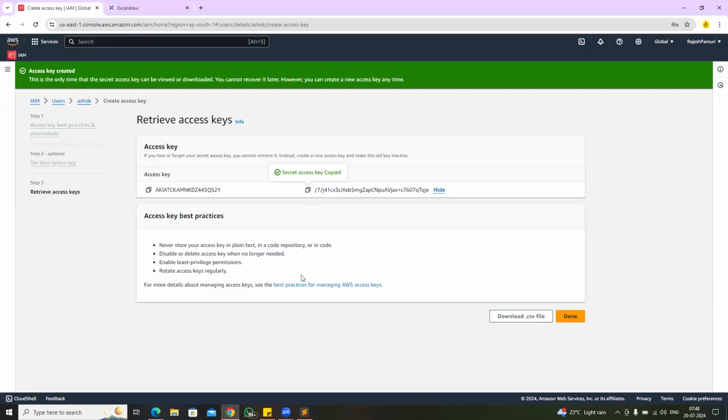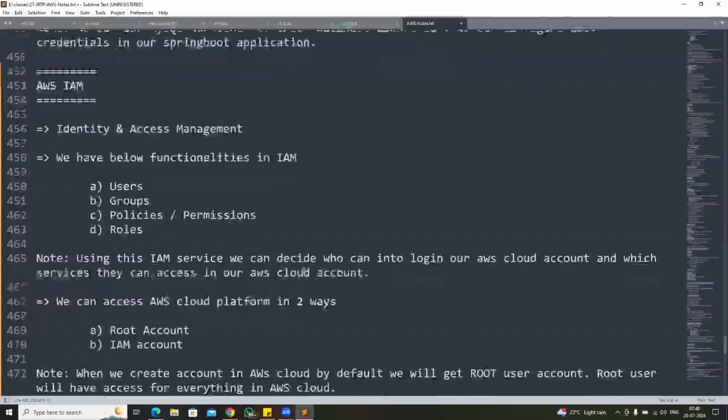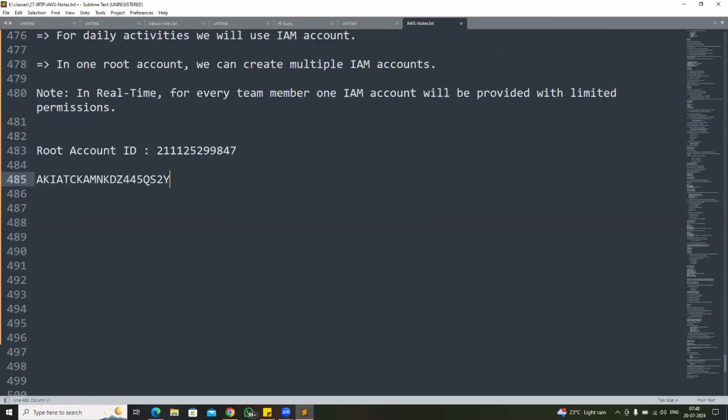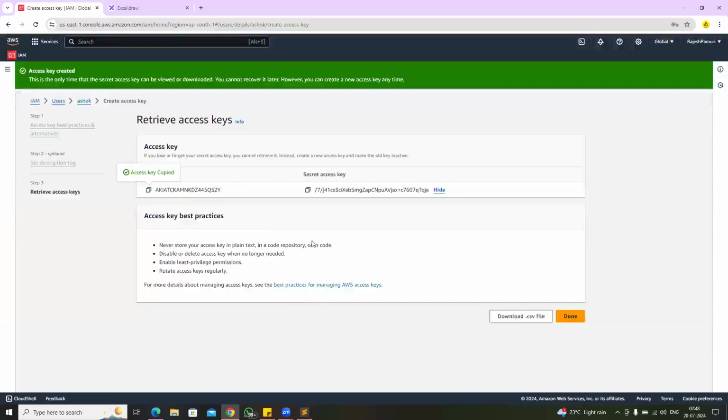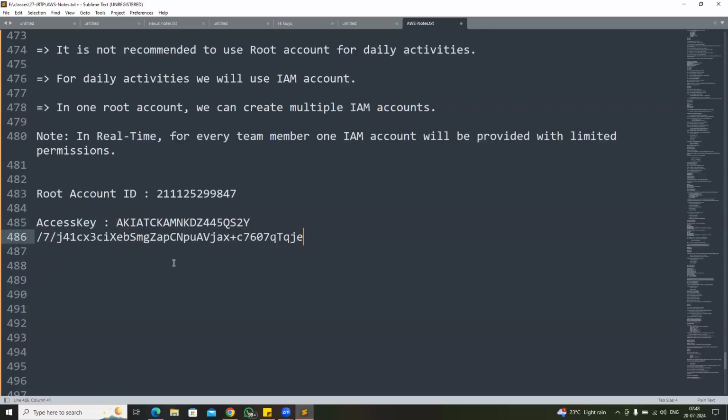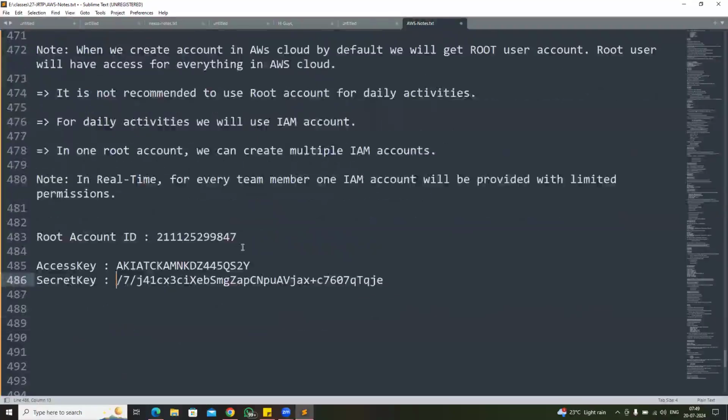So programmatically, if you want to connect with the AWS cloud, then you need to generate the access key for that IAM user. This is access key and this is secret key. Copy this. Right? So they will give you the access key and the secret key like this if you want to communicate with the AWS cloud by using your Java program. If you want to communicate with the AWS cloud by using a Java program, then they are going to provide the IAM account. Along with the IAM account credentials, they will provide you access keys also.